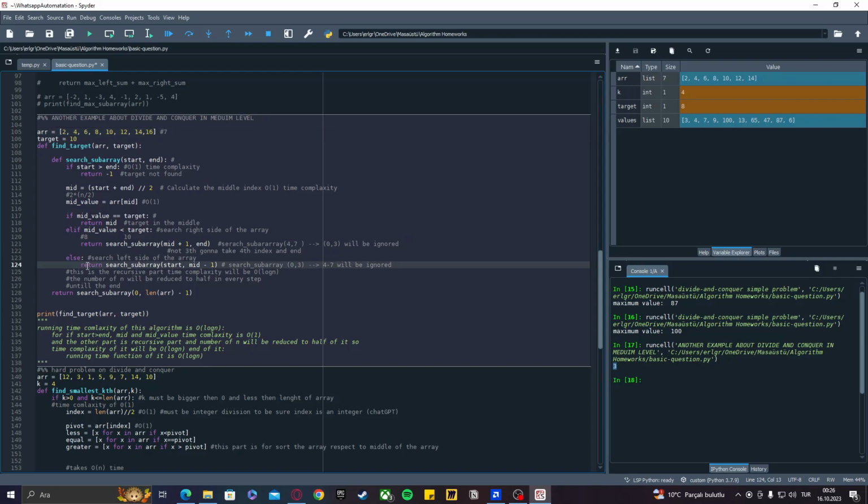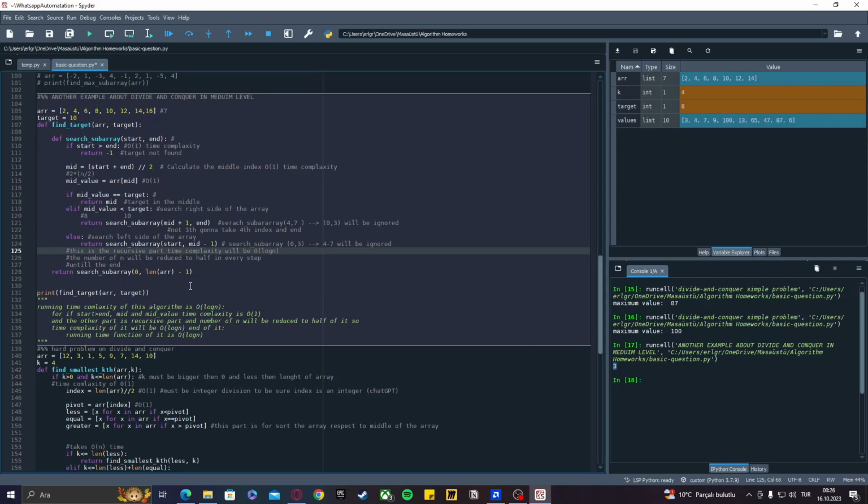Also, we have basically the same application in the other if statement. If the target is smaller than the mid value, it's going to search the subarray of indexes 0 to 3. Now 4 to 7 will be ignored. And I wrote the overall time complexity of this code here, but let me explain this.